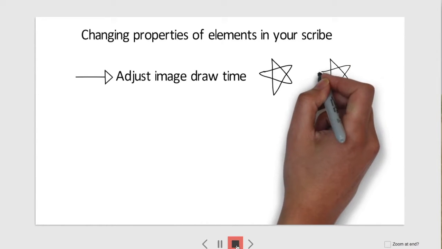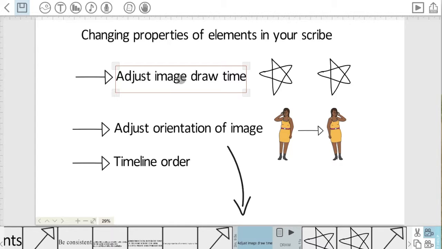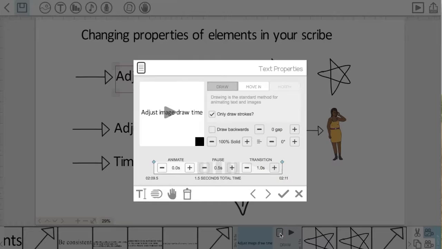So depending on how fast or slow you want things, you can definitely change that, or you can easily change that just by clicking on the properties of the element and changing the animation time. You also have the option of changing the pause and transition time. This will either speed things up or slow things down within your scribe. So be mindful of that.